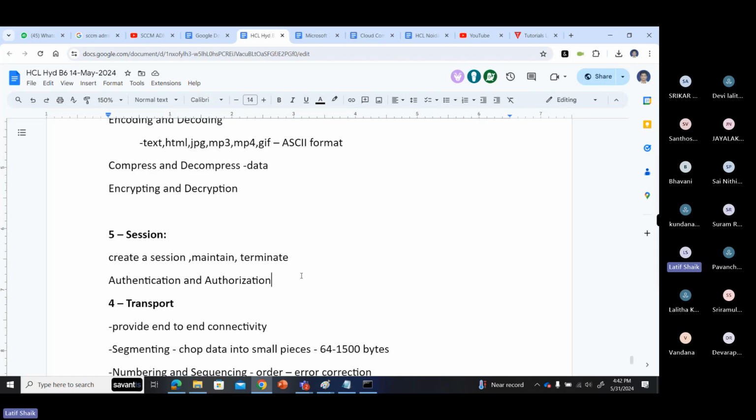The session has to be maintained till you are loading the page, or till your total communication is completed and you exit from the connectivity. Session has to be maintained. How will it be maintained? Based on the session ID only.